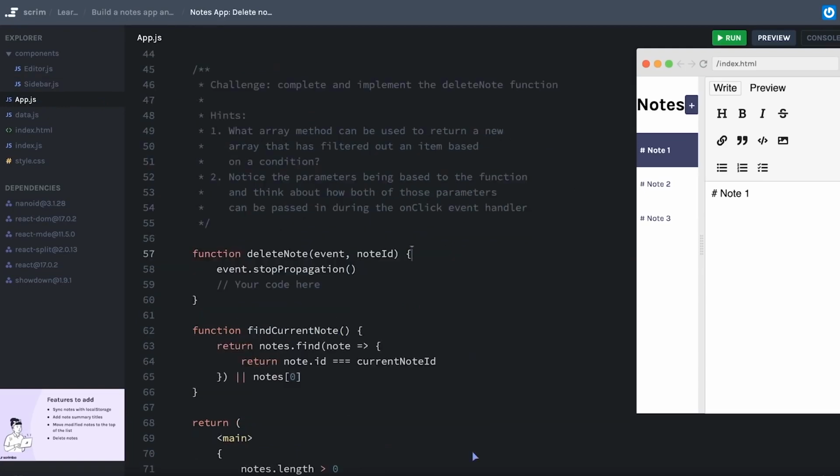The first one is to think about what array method you can use to return a new array that has filtered out one of the items, in our case, because we're just deleting one item, based on some kind of condition. Hopefully the language of that hint can give you a pretty good indication as to what array method you can use. I also want you to look closely at the parameters that we're passing to deleteNote.